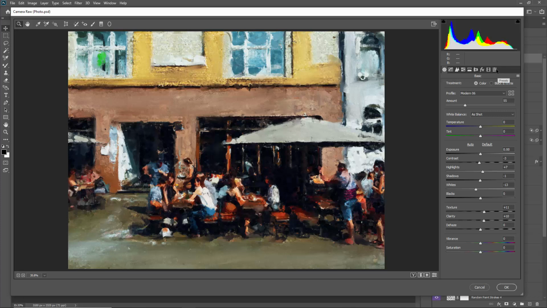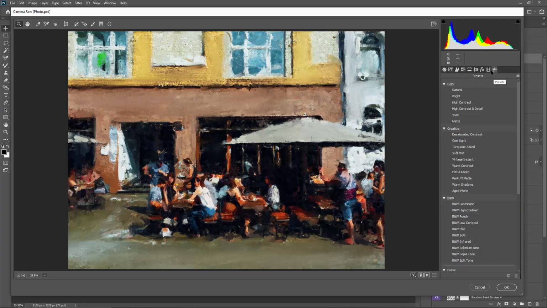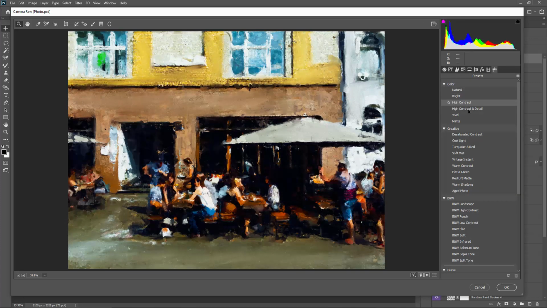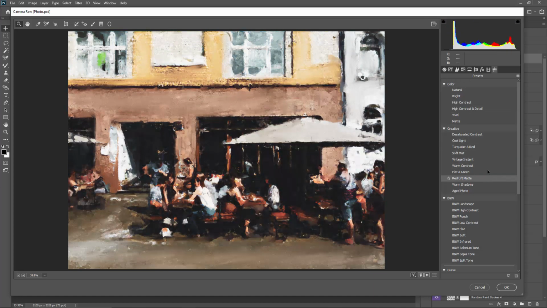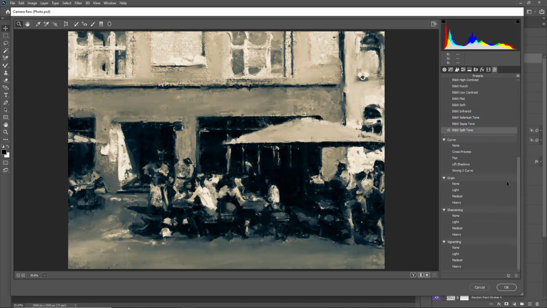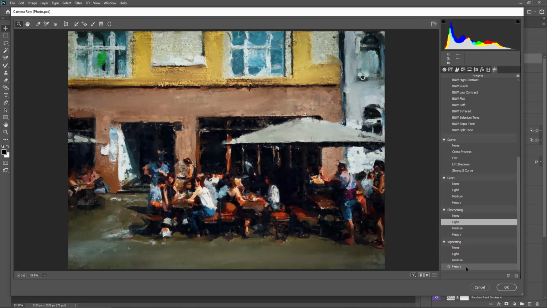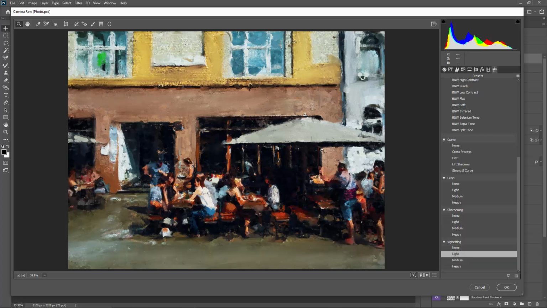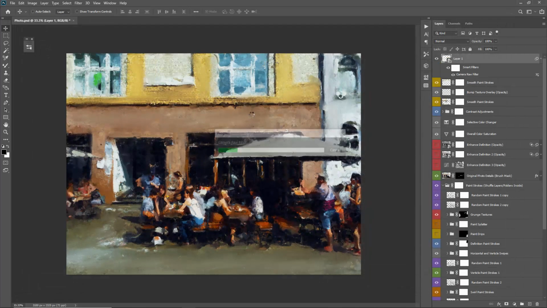And then I like to head to this end one here called presets. And there's some more color options you can experiment with. But down the bottom here, I like to add maybe just a little bit of sharpening. And then you've got vignetting here. So you can add a strong vignette or a light one. Might just add a light one here. And I'll click OK.